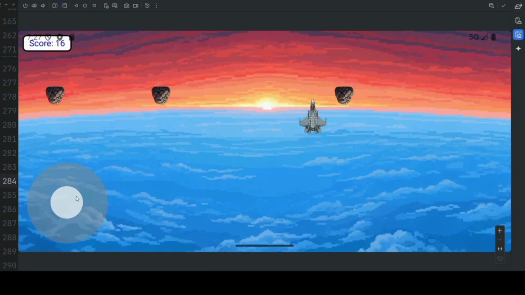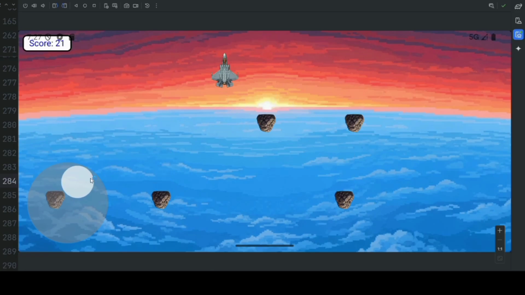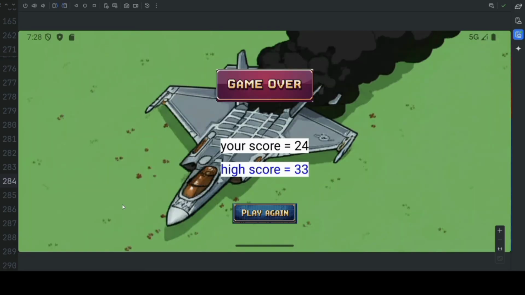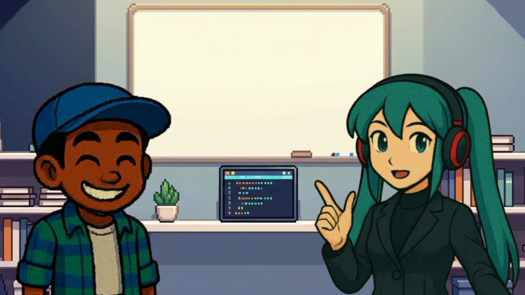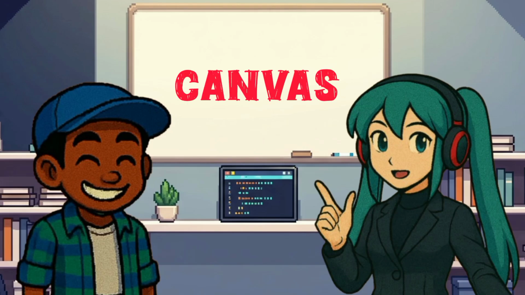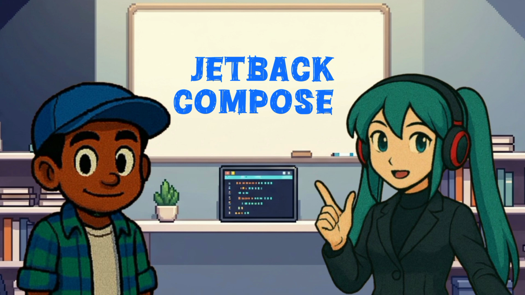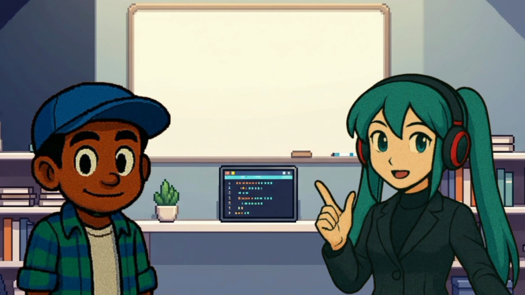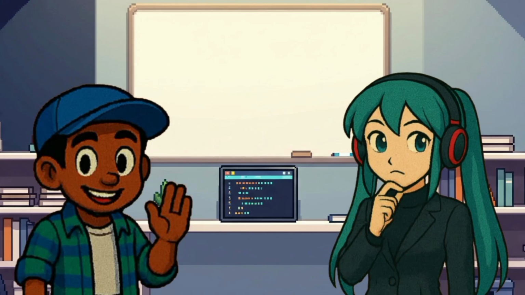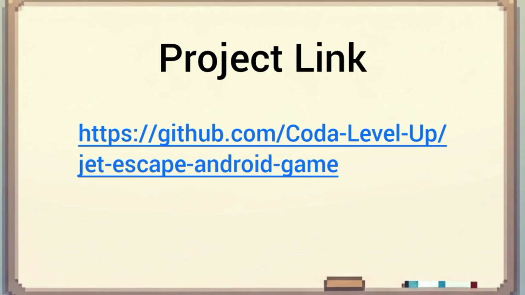Of course, there are many possible improvements, but for now, we have covered the fundamentals. Through this project, we have broken several barriers by working with Canvas and Jetpack Compose, and we started using Kotlin in an engaging way. I encourage you not to stop here, keep improving and expanding the game further. The full project is available on GitHub, link in the description, where you can download it easily.